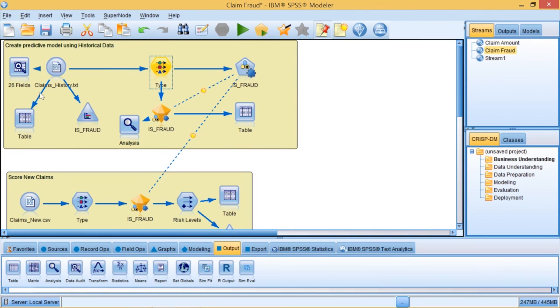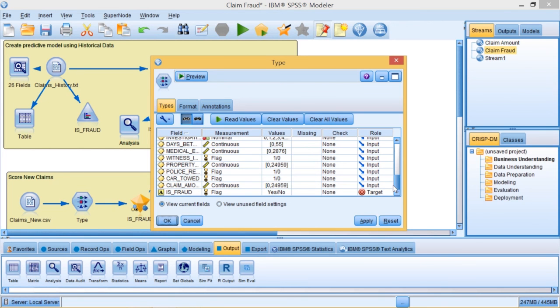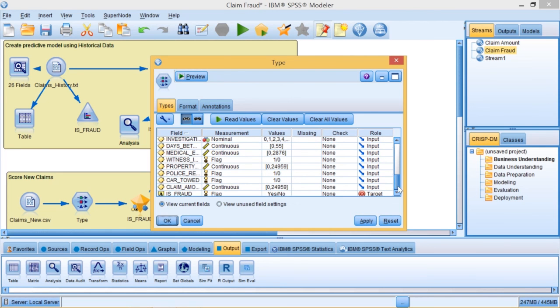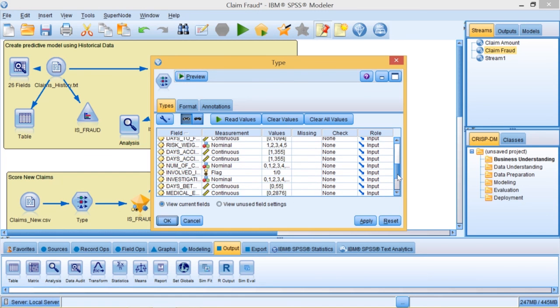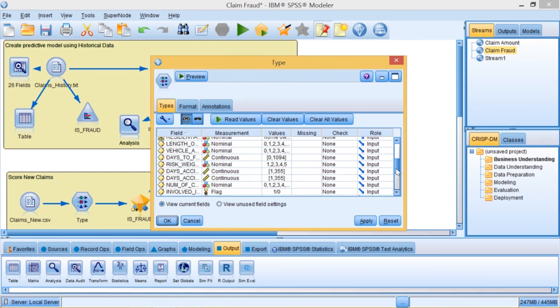Once I've got a good idea of the data content, we're ready to think about modeling. And the first thing we have to do is to make sure Modeler knows which field it is we are trying to model. So this type node helps us do that. And you can see that the bottom field here is fraud is set to target. That is the target field. That is the field we're trying to model. All the fields that have a role of input, those are the variables and predictors that we will use to predict that field is fraud.